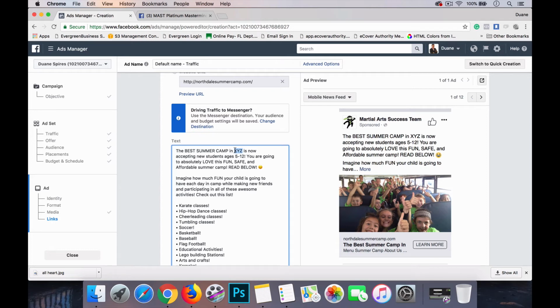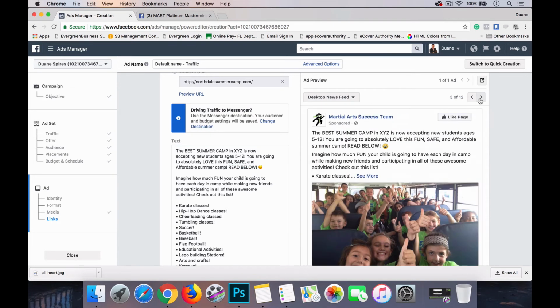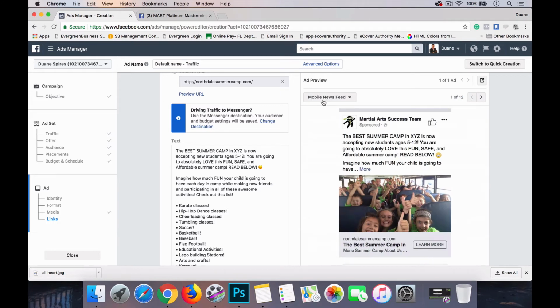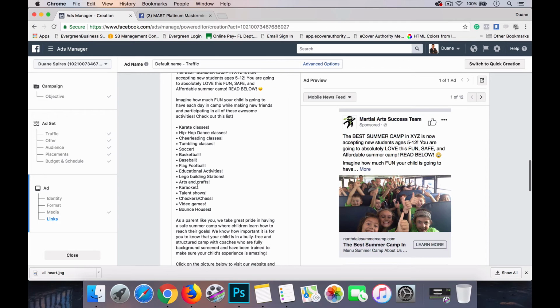And one thing that's really cool is you want to make sure that you see where it says read below? You want this to show up on the mobile view. So you see where it says mobile newsfeed, and then I can kind of select between mobile, phone, desktop, all of that. Make sure that on this screen for mobile newsfeed that you can at least see read below with a smiley face. Scroll through, edit this copy as needed.